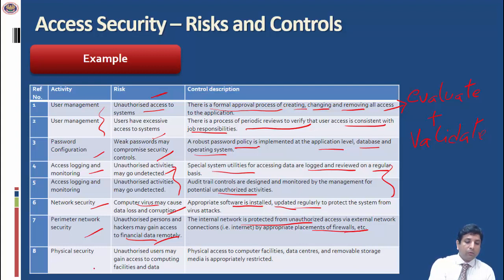Physical security. What can go wrong here? Unauthorized users may gain access to the computing facility. Is it possible that somebody can just walk into the data center and tamper with the equipment there? So certain controls need to be implemented for computing facilities, which include the data center and also the storage, like backup tapes or disks, which can store financial data. These need to be appropriately restricted. These storage devices or equipment should also be protected from environmental hazards like fire, smoke, etc., or even dust for that matter.